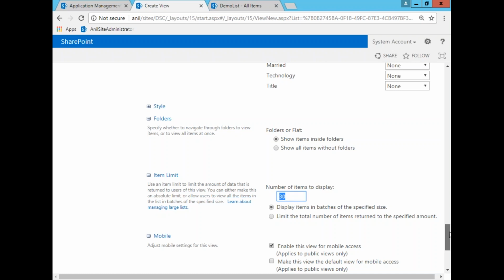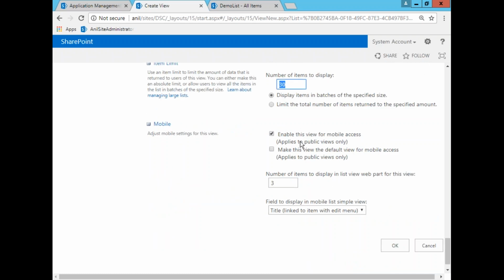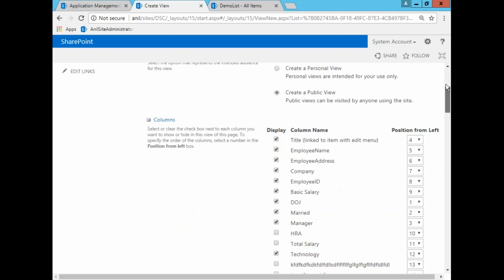Okay, and then this is about the mobile view. No need to worry about the mobile view. Okay, so keep the default settings like that, and we'll come from the starting onwards.